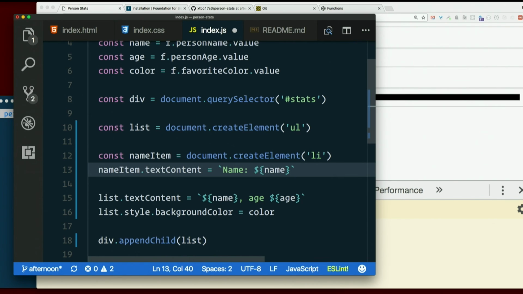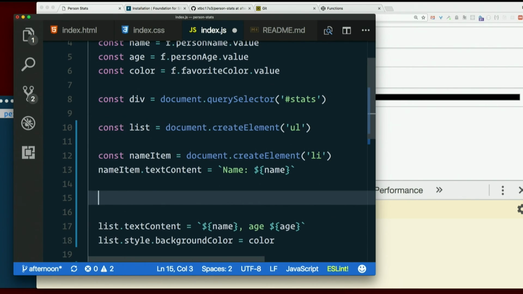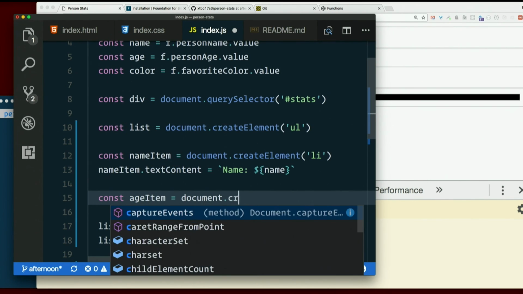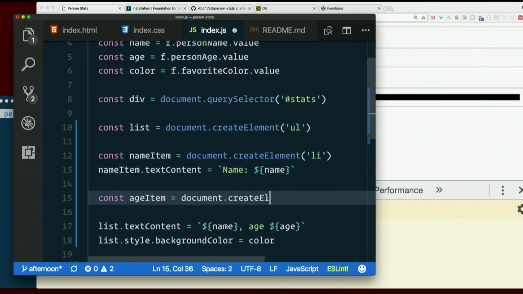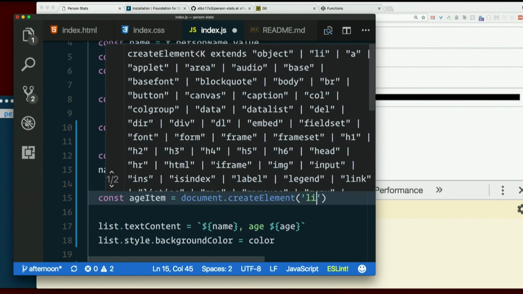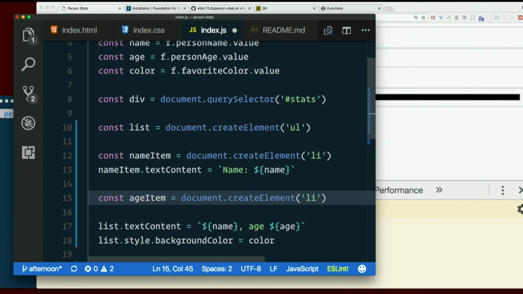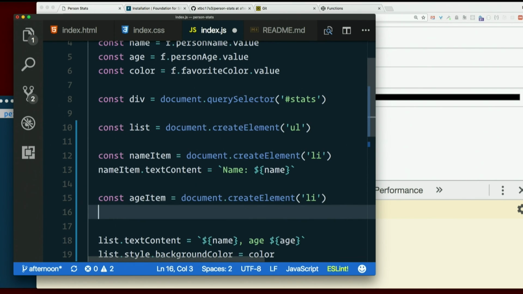I can do the same for age, right? const ageItem = document.createElement. It's an LI again. Doesn't need to be any different. You don't need to come up with something unique to put in here. This is just the type of element you're creating. It's still just an LI. ageItem.textContent equals backtick age colon dollar curly age.